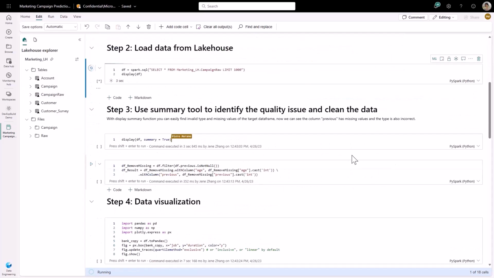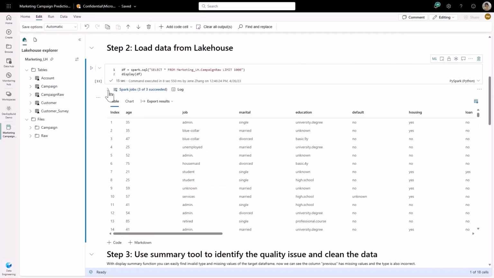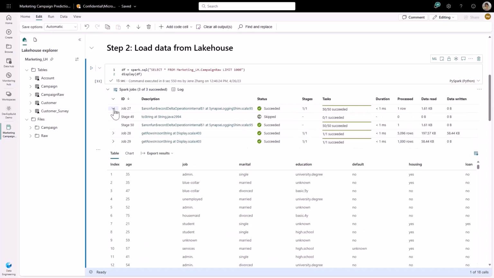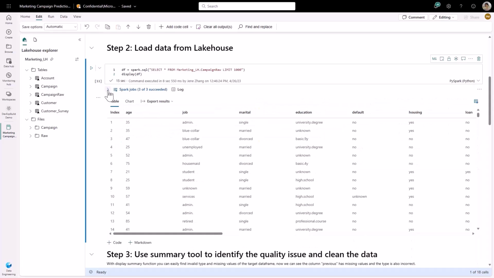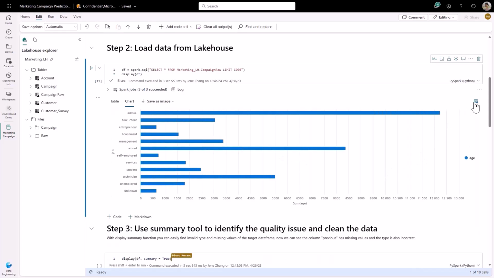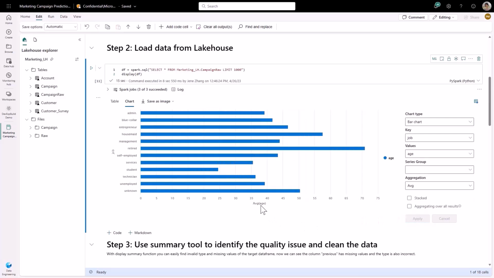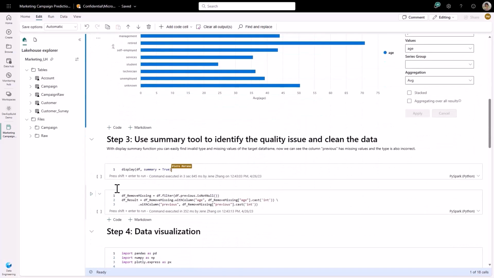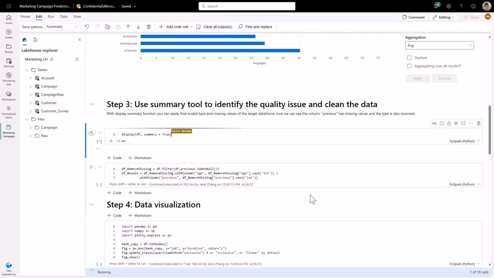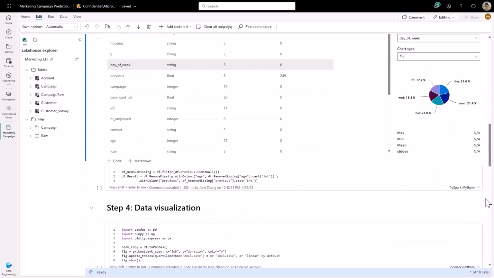I can now drag and drop my campaign table from my Lakehouse, and a code snippet gets generated for me immediately. As I run my cell, I can leverage the inline monitoring to monitor my Spark job and make sure everything is running smoothly. I can get a preview of my data and use the built-in charting capabilities to explore things and even adjust the charts around for better insights. Next, I can use the display summary function to get a quick overview of the quality of my data, looking at data types, missing values, and summary statistics.